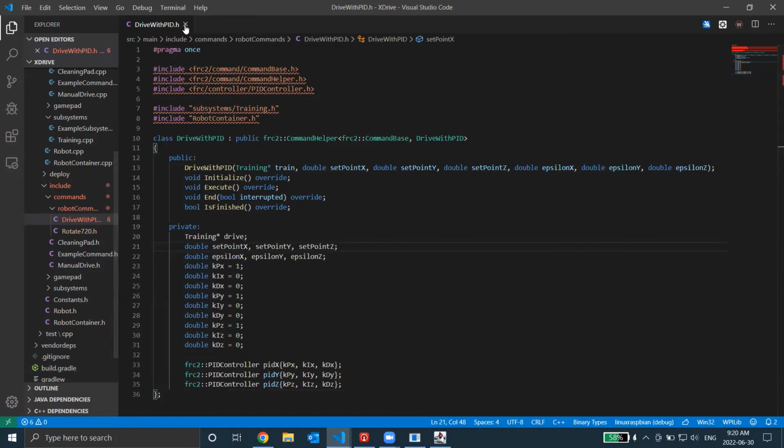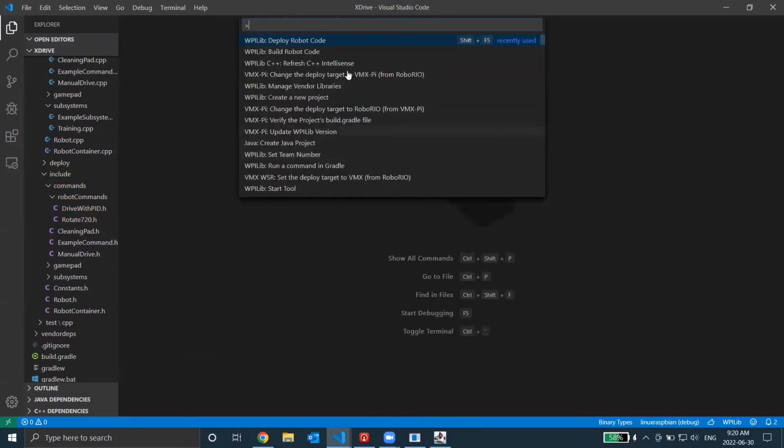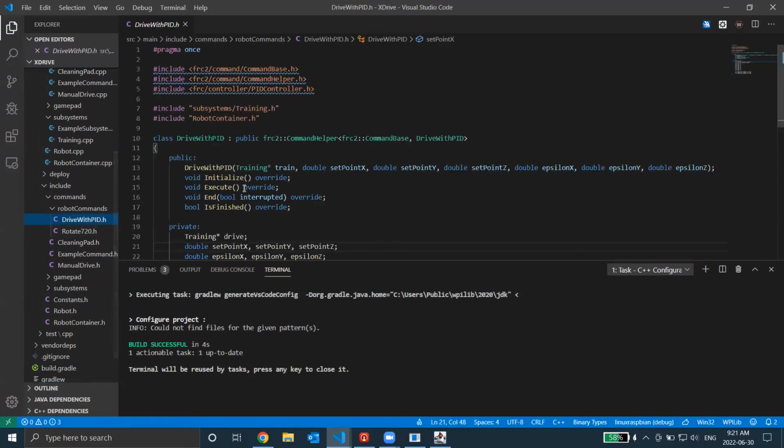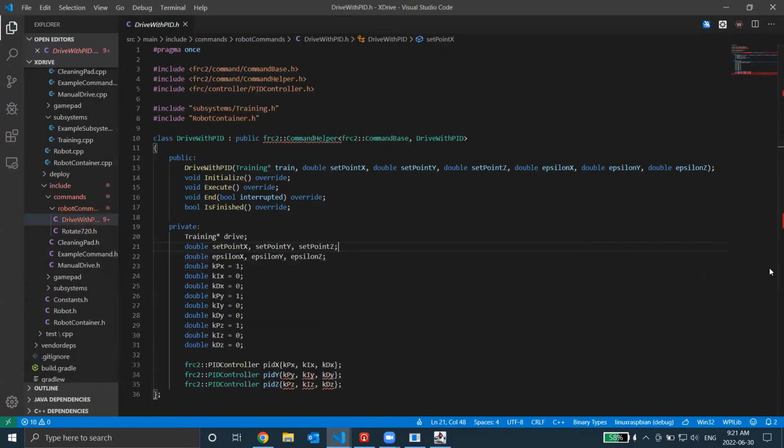Now I just have to run IntelliSense again because we've added more stuff and it's that weird glitch in VS Code. Hey, it's gone. Like magic there. And of course, we have that command helper error because we're missing things that are required for it to work.